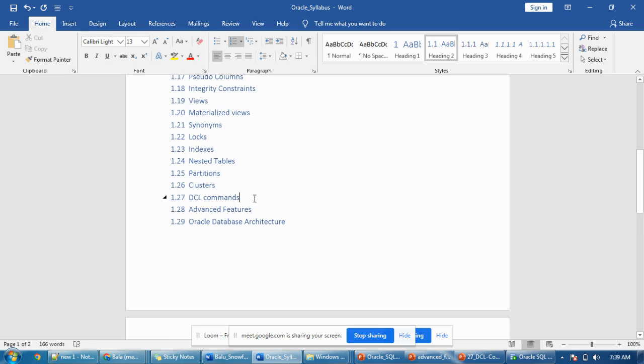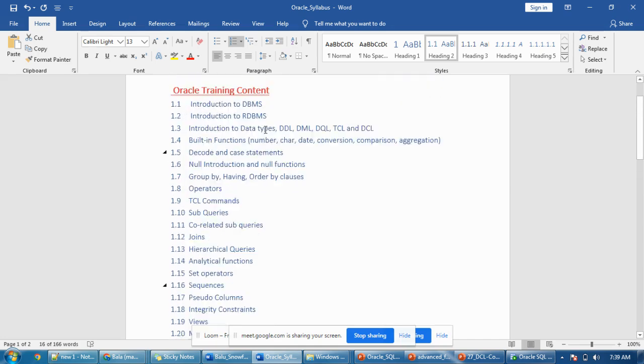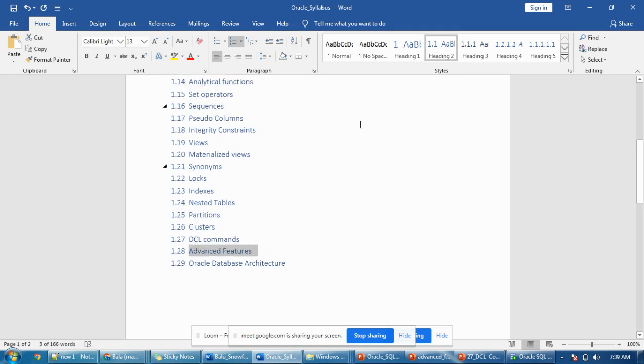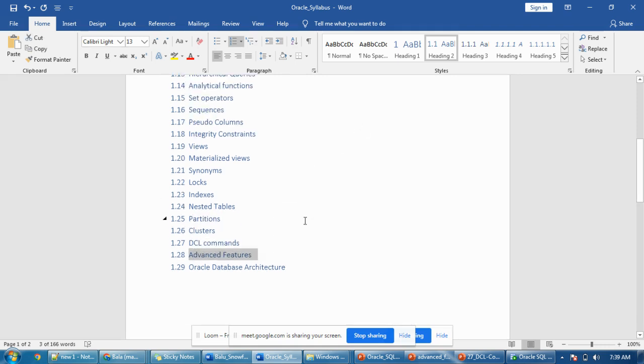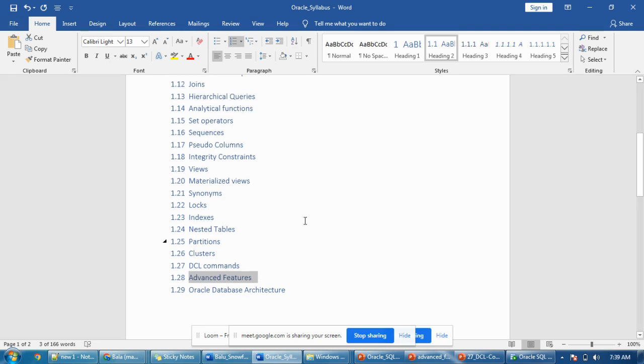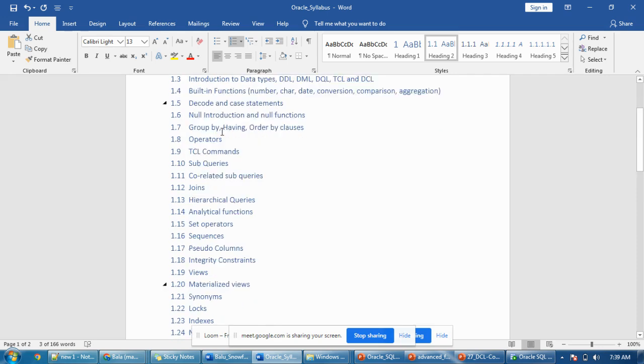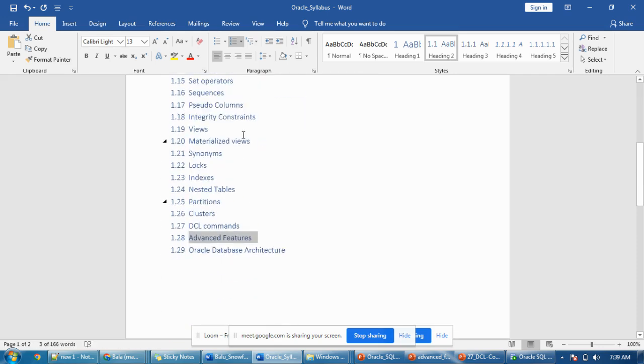DCL commands, I guess everything is completed right here. Only advanced features are left. Oracle architecture we will discuss later. Advanced features: already a few advanced features we discussed in the topics, like NVL2, NULLIF, some functions that we discussed already. Whatever I missed there, I will discuss now.